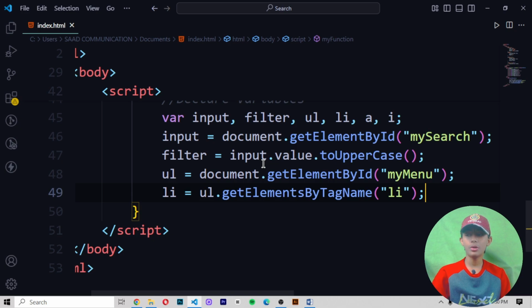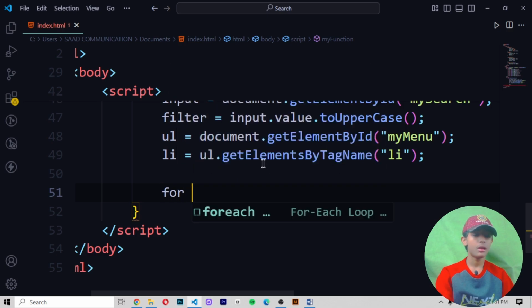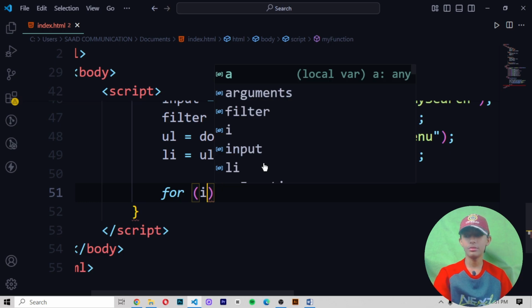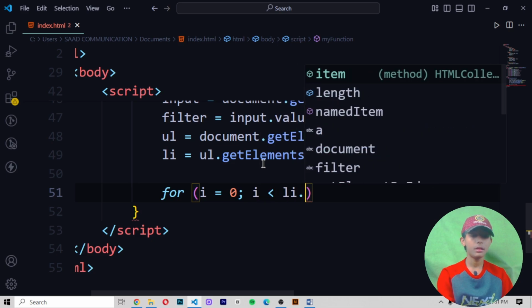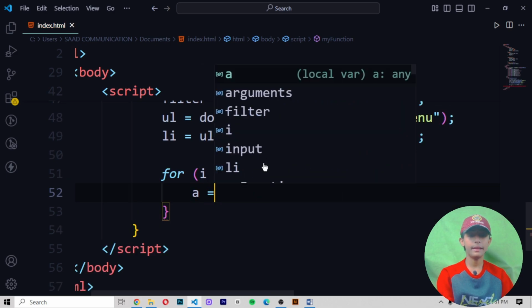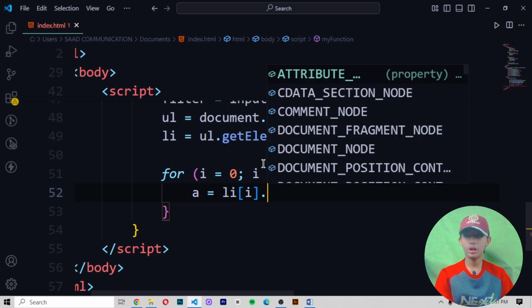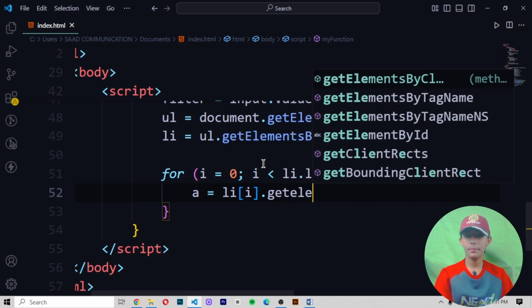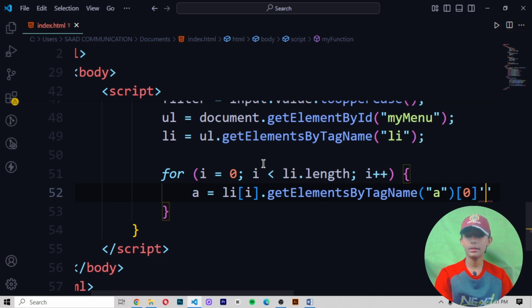Now here we loop through all the list items, and then we hide those which don't match the search query. For i equals 0, then i less than li dot length, i plus plus, and then a equals li[i] dot getElementsByTagName, and then a, and then we write here 0.